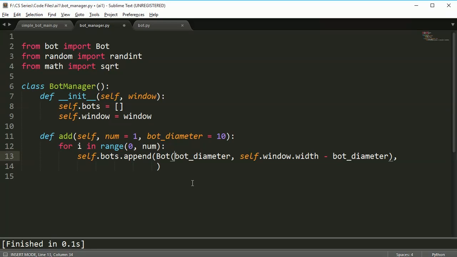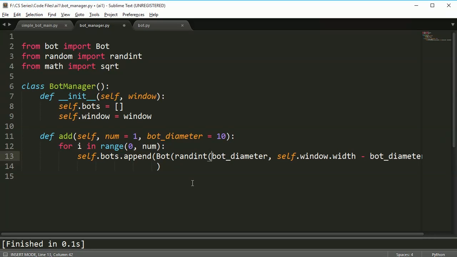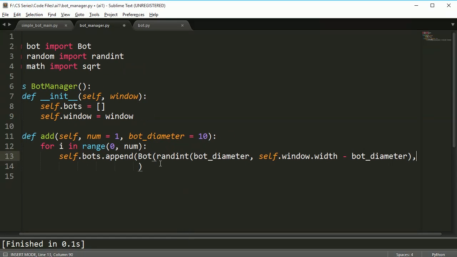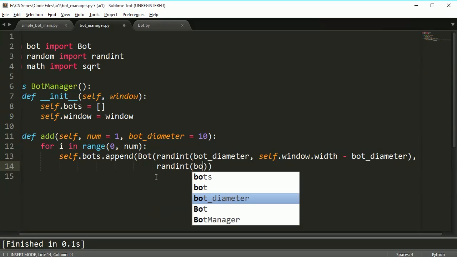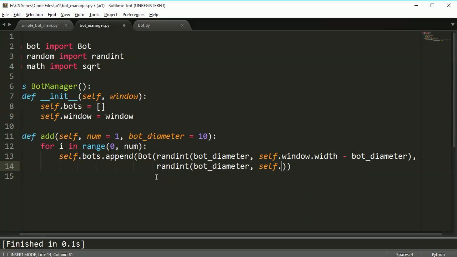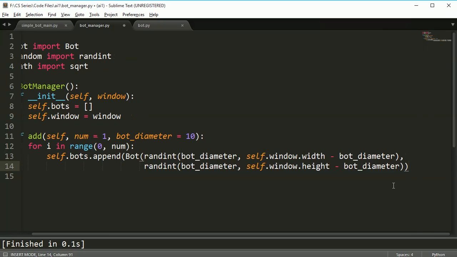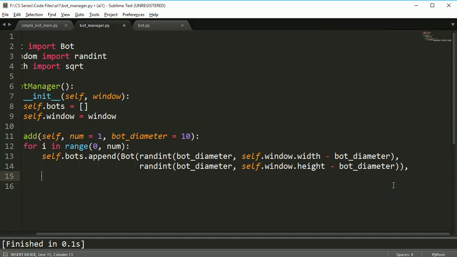Okay, so actually I missed one thing here. Random int. Sorry, there we go. So this creates a random integer between these two numbers. So somewhere in between this range of numbers is where I will end up creating the bot. And same thing for the y-axis. It's going to be window.height minus bot diameter. Okay, and when we're done, the last thing I need to do is the bot, comma, and I need to pass in the next parameter here, which is bot diameter. And then we are done.